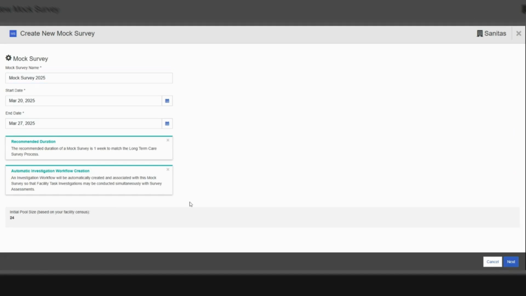Once you put that title in, then you'll be able to go through this other information. Just as a refresher, this really is geared towards mirroring exactly what the state does. So that's why you see the start and end date built for a week. And that's why you will see this initial pool size built at 24 here. So that's going to be the number of residents that survey will talk to when they come into your organization. So that's already built in there for you.